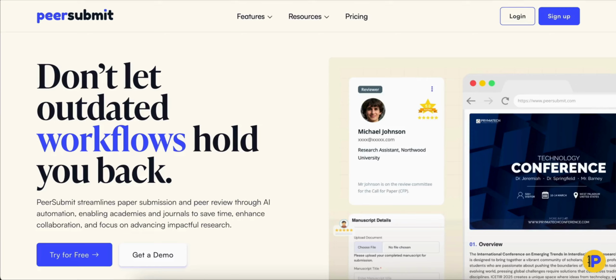Organizing submissions effectively is key to a smooth conference workflow. With PeerSubmit, you can create submission tracks and design forms to collect the exact information you need from authors.